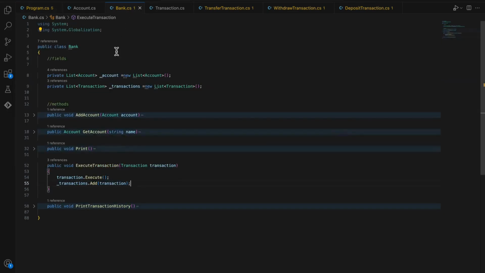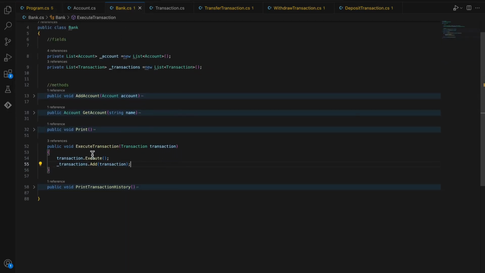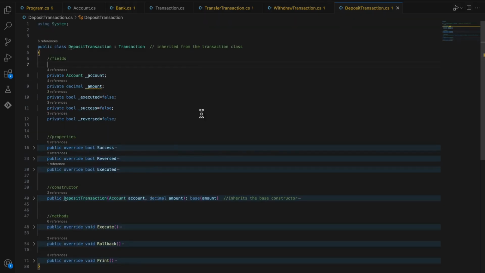The bank object will try to execute the transaction. So based on the type of transaction object that is created, that is either a withdraw transaction object, deposit transaction object, or the transfer transaction object, it will try to execute the corresponding transaction. So here, since the transaction type was deposit transaction, it will try to execute the deposit transaction.